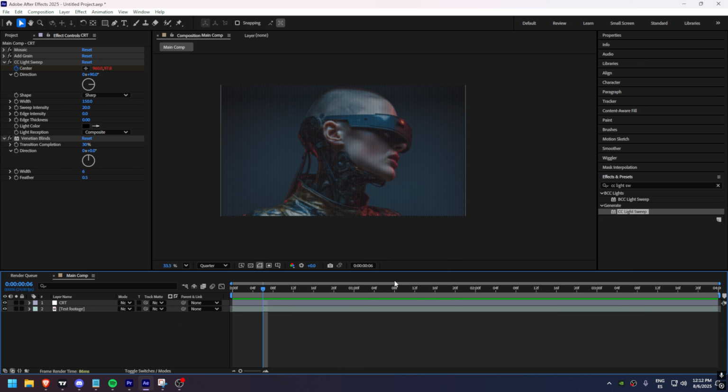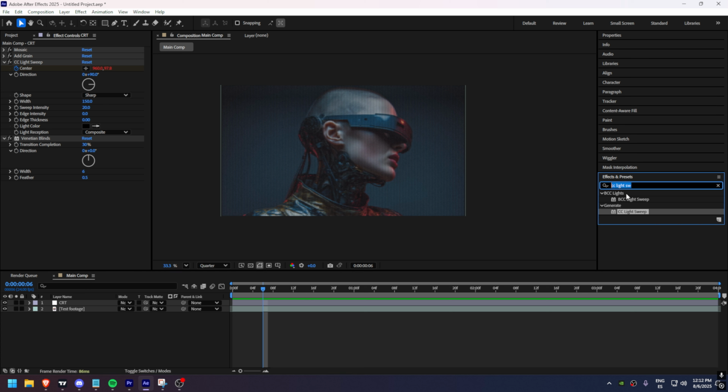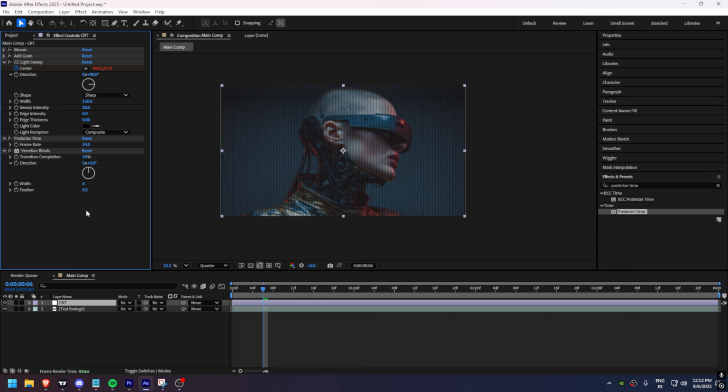All right, let's continue by adding a Posterize Time effect. And what this is going to do is create that vintage older screen look by reducing the frame rate. And so let's just add this. And this is up to you to decide, but I like 18 FPS.